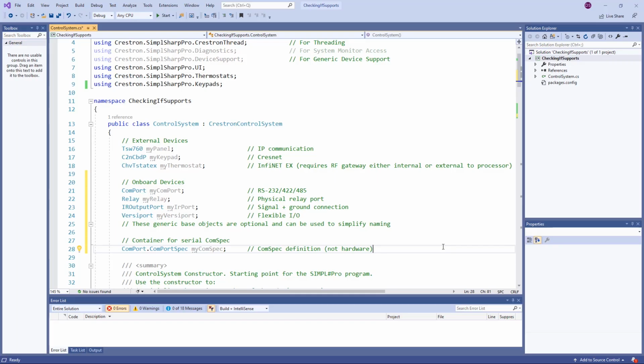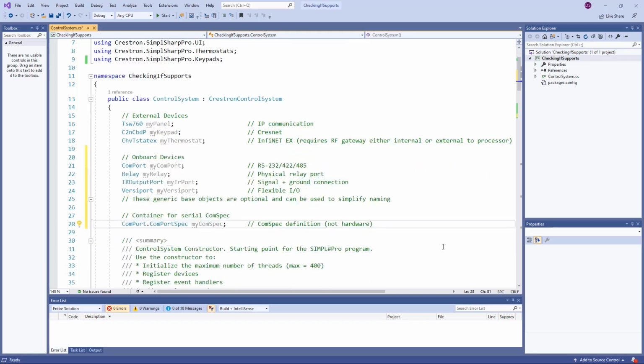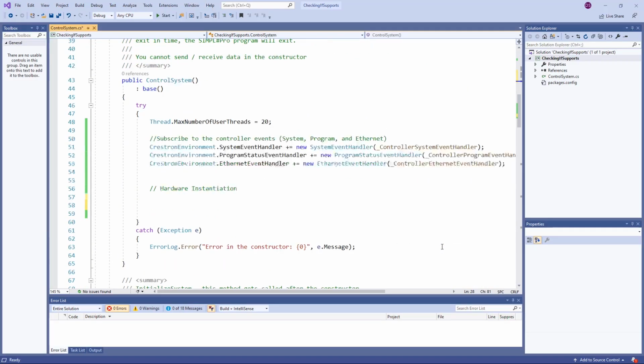While most processors have a common range of communication types they support, there are differences between the hardware. Best practice before creating code that relies on a communications medium is to ensure that the processor does in fact support that method of communication. Within the try catch of the default control system constructor, we will begin checking.